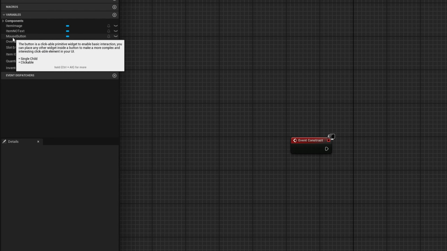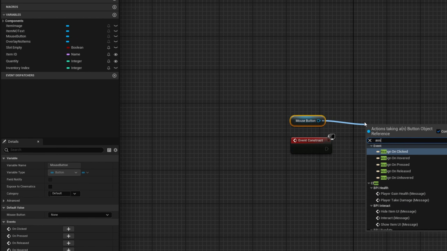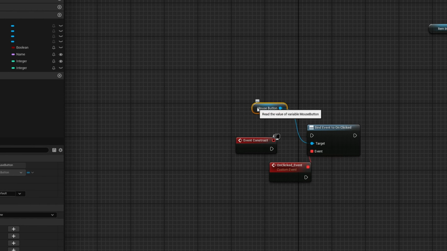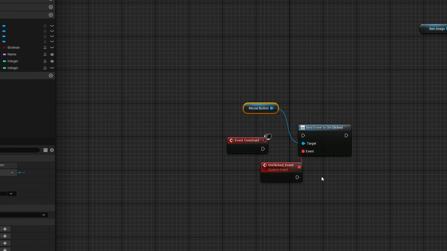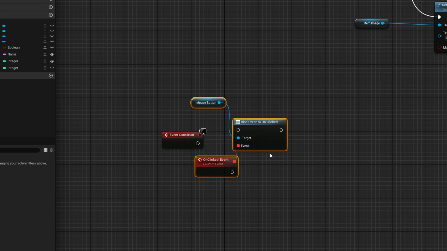Okay, and now we need to actually do something with the button that we made eons ago. So we'll get our mouse button, and we're going to assign on clicked. You can also do, if you want to, I don't really care personally, but you can, before you do assign on clicked, you can do assign on hovered and unhovered, and then change the mouse from hand to default, but like I said, I don't care about that personally. But you can pause the video and do that if you like.